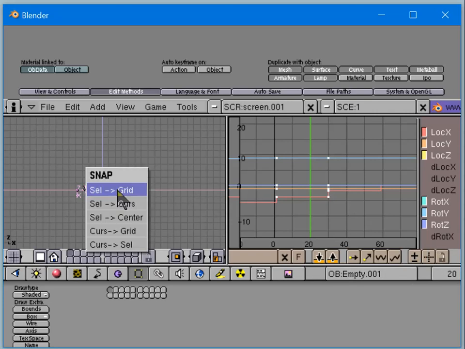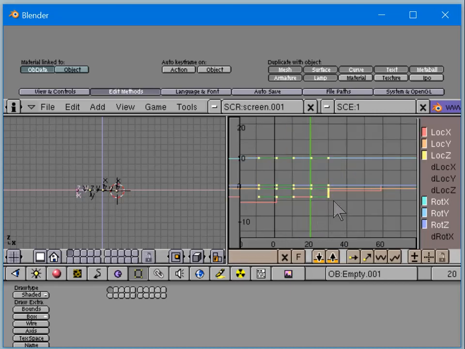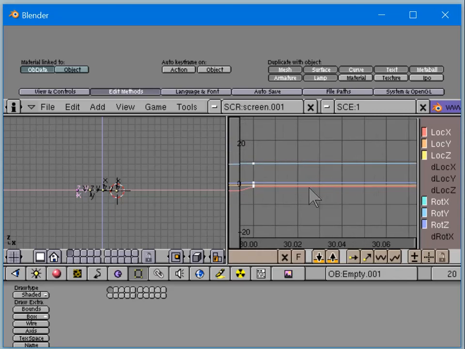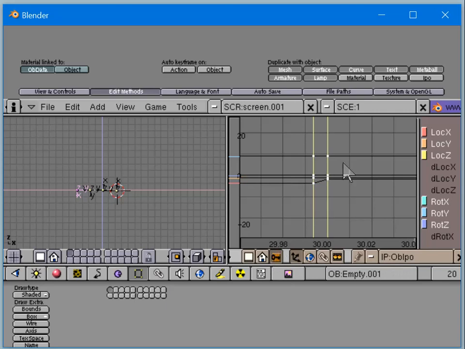So we move the cursor to selected. Move cursor to selected. Then we have to go back to this guy. Select him. And make sure that when he's at this point, you have to go to really sub size, select the keyframe, select that keyframe, and set that for where the cursor is.